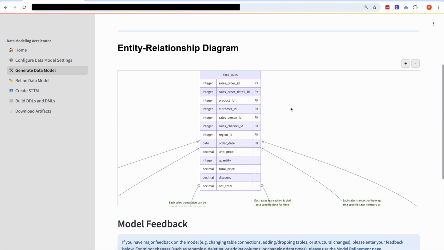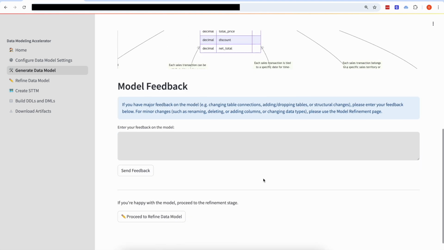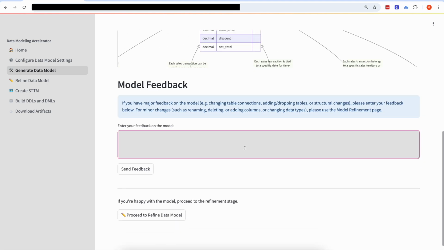We can also take a look down here at model feedback. In this box here, we can provide feedback on changing table connections, adding or dropping tables, or structural changes, and we can enter that in below and regenerate the model. For example, if we wanted to include a dimension based on discount, we can include that. So we can say add a table for discounts, and we can send that feedback to the model.